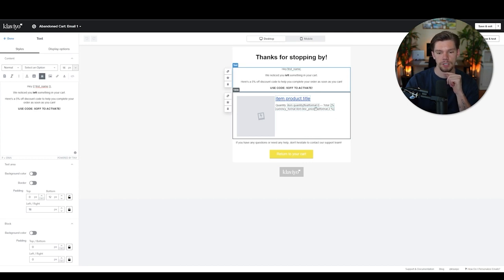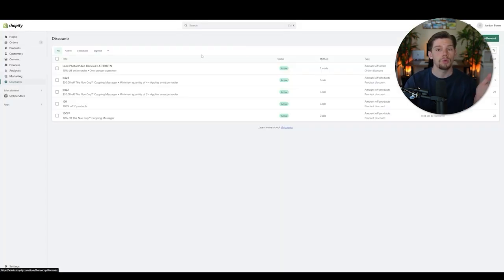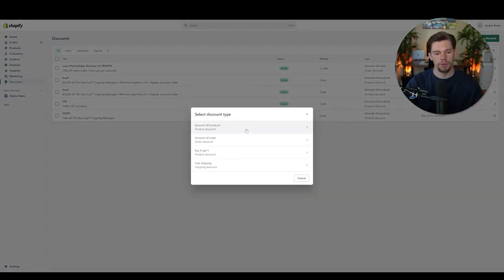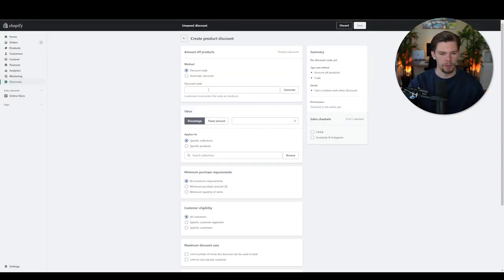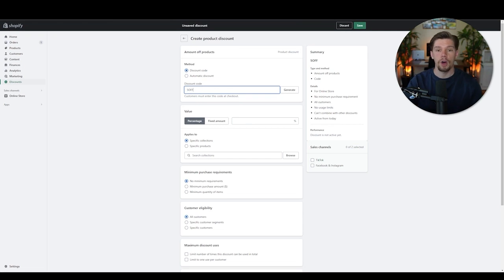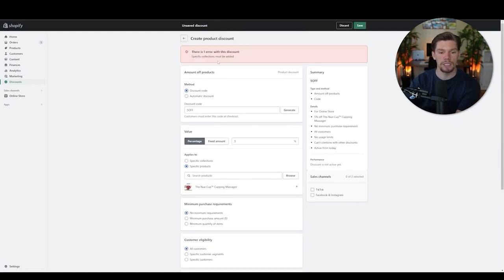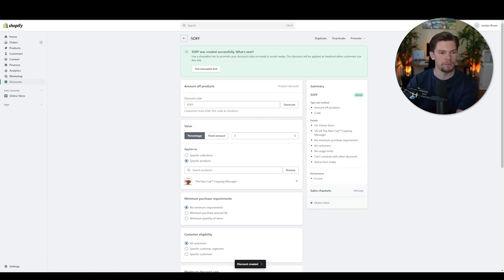And then we're going to need to go onto our store and create a discount code called 5 off. So go into your discount section, hit create discount here, hit amount off products, and make sure you put 5 off in all caps. Then you want to do a percentage, put it at 5, and you can just set it up just like that. Looks like it actually wants us to select a product or a collection. So I'm just going to select my only product, put that in and hit save. So we should be fully good to go there.